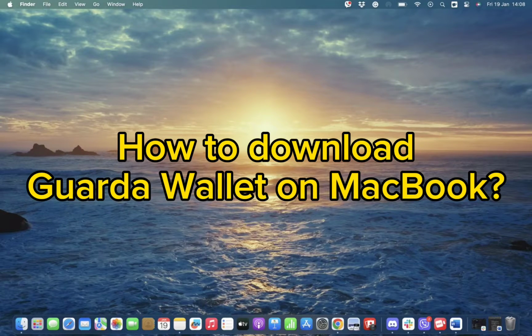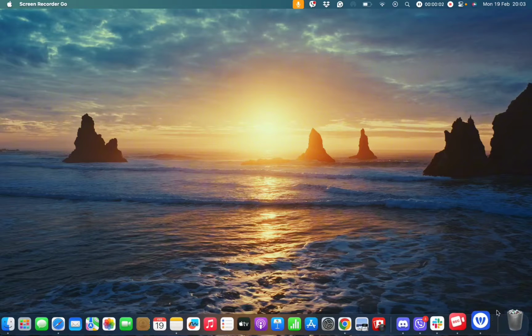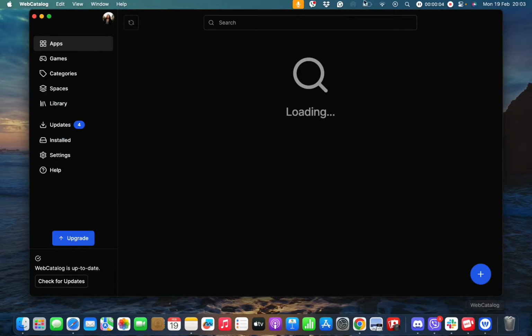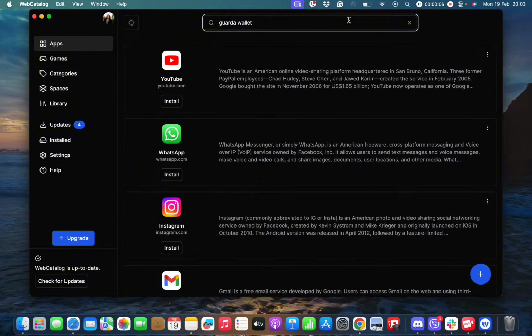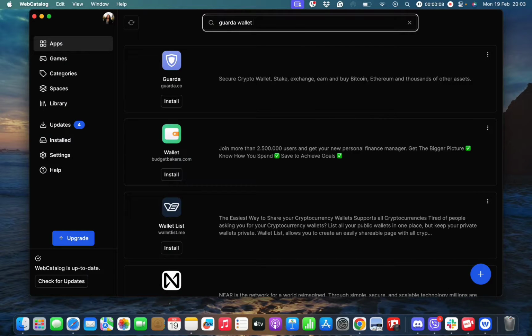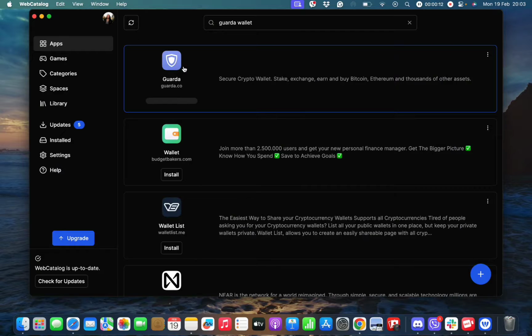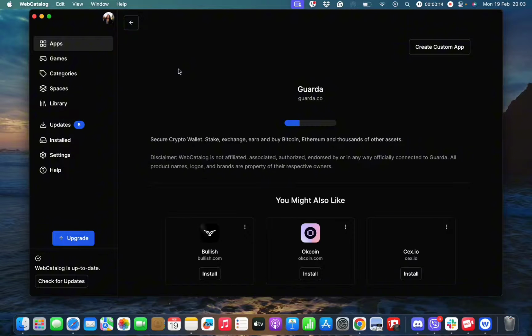First and foremost, all you need to do is simply open your web catalog app. Once you open it, in the search bar simply type in Guarda wallet. Once you do so, you can find the Guarda wallet, so simply hit the install button. And once you tap on it, it will take some time to get installed on your device.